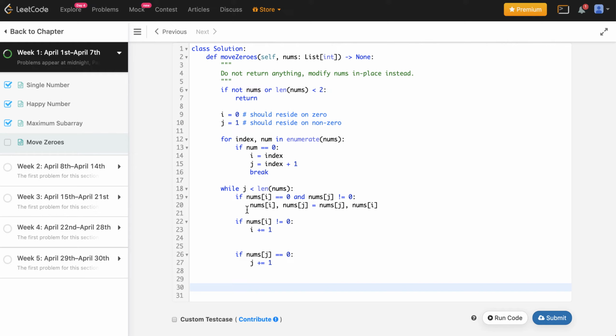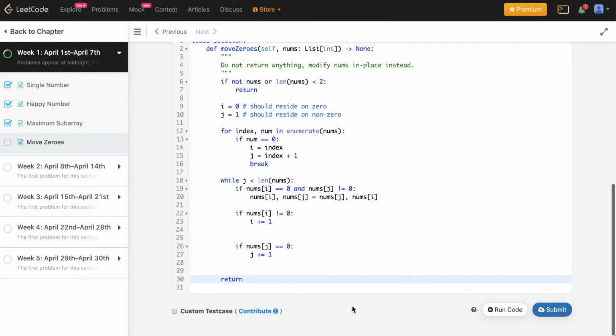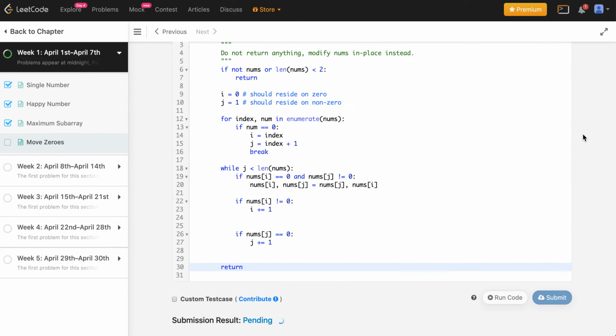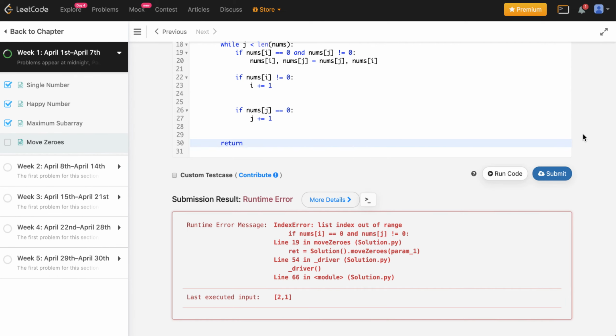All the operations that we're doing are swapping operations which are happening in place inside the array. And that's basically it. We don't need to return anything because the return type is none. I don't even need to write this return. But let's go ahead and run this code. Cool, you can see that's running. Let's go ahead and submit this. Hopefully this should run fine. I didn't make any mistakes.